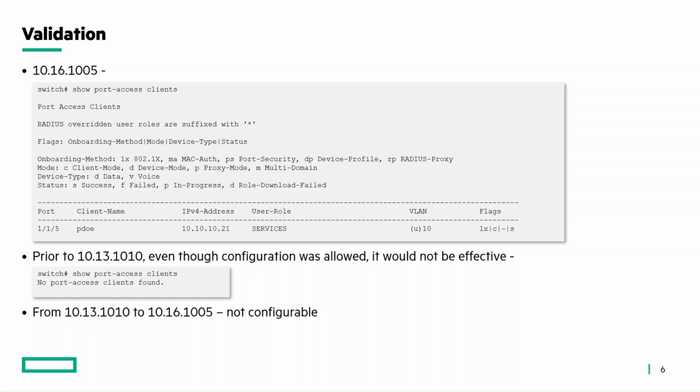Now, prior to 10.13.10.10, you could configure AAA authentication or port access commands under a persona, and you could attach that persona to an interface, but the configuration would not actually work. So if you did this prior to 10.13.10.10 and had the same configuration, if you did show port access clients, you would find that there were no port access clients found, even though you had attached a persona that had the correct configuration. From 10.13.10.10 to 10.16.1005, you were unable to configure these options under an interface persona because they would not work.